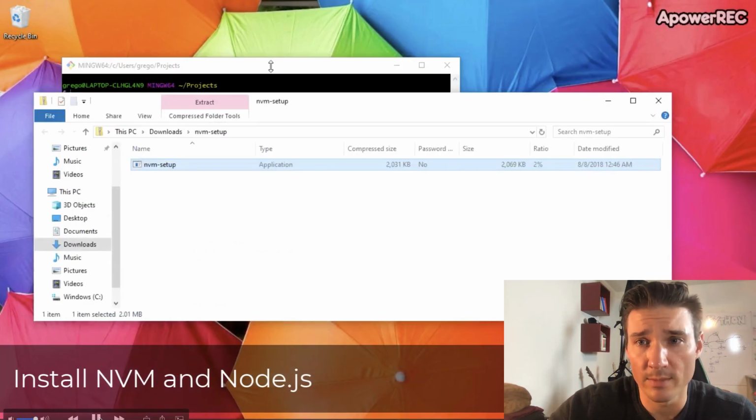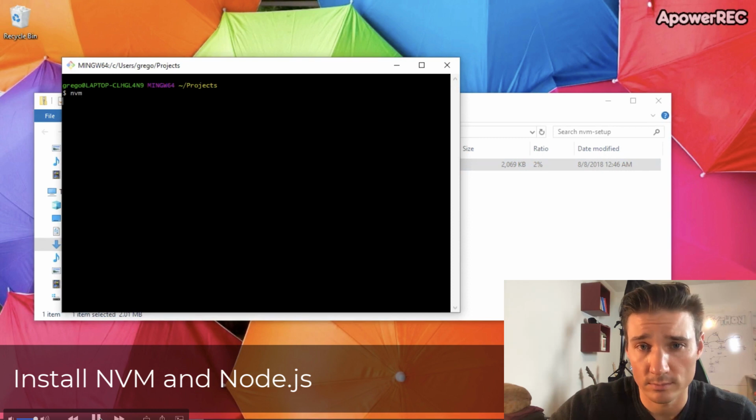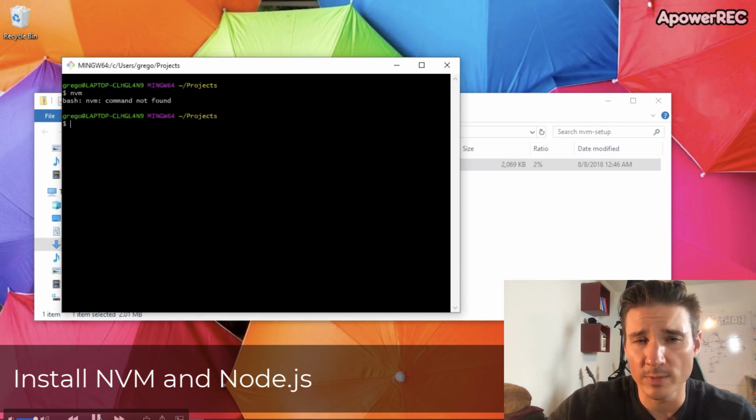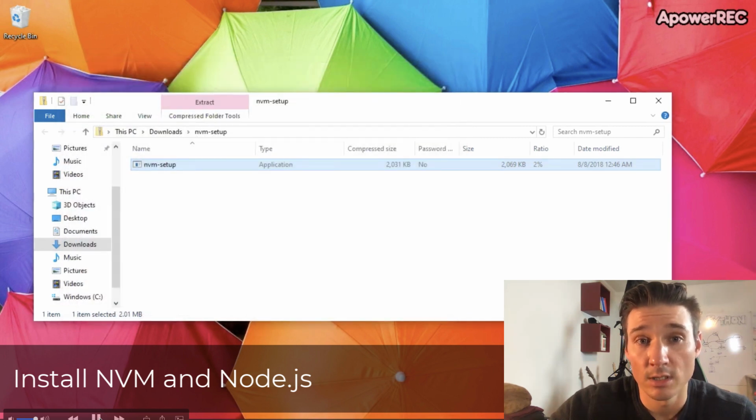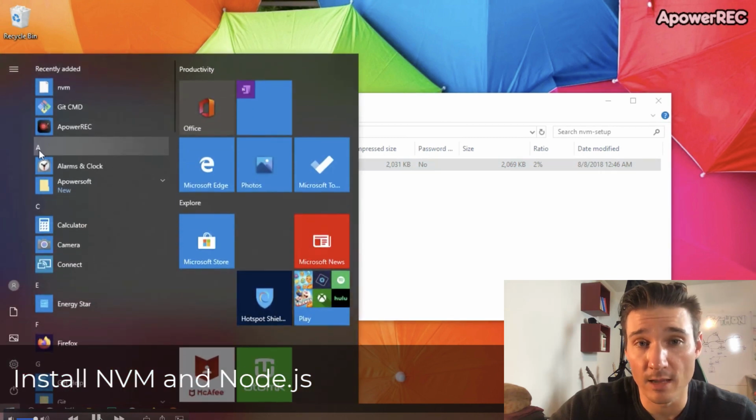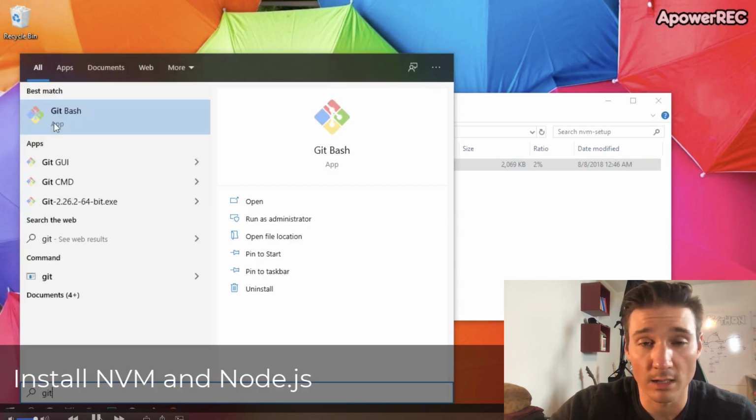So let's go ahead and minimize the browser bar, and we'll go back to our MinGW shell, and we'll type nvm, but it doesn't work. And that's because we need to restart the MinGW shell before the settings take effect. So we'll go back to the Git Bash application, and then we'll open this MinGW shell again.